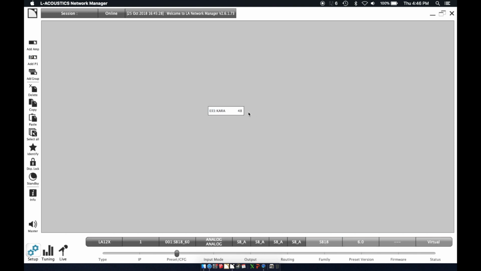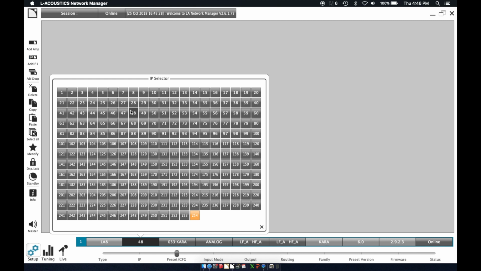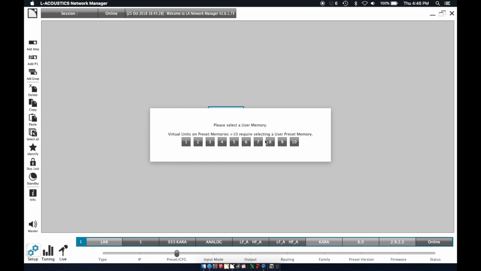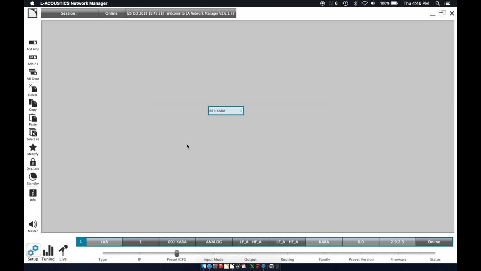Here is the amp that we set a while ago. Do you remember this 48? We set it earlier on in this video. So there are many things you can do with Network Manager, such as change the IP address just like that. It's gonna ask you to pick a user memory, just click one.